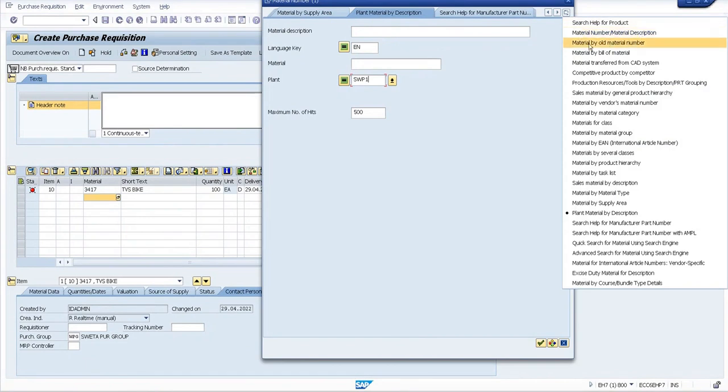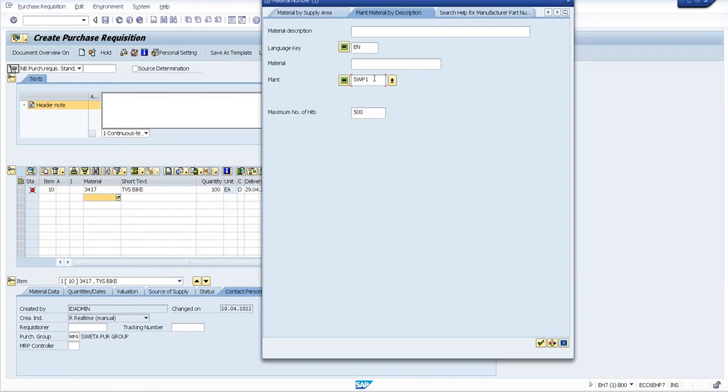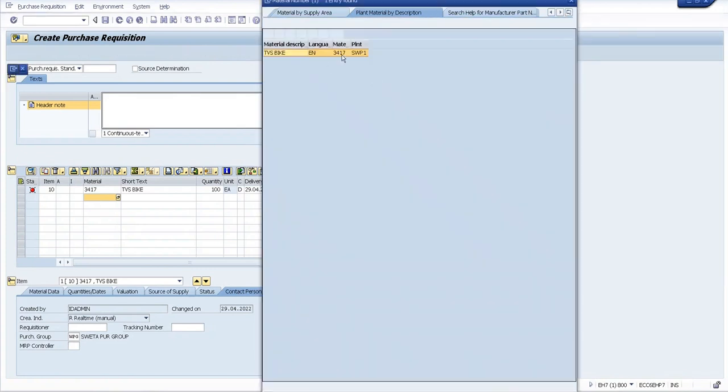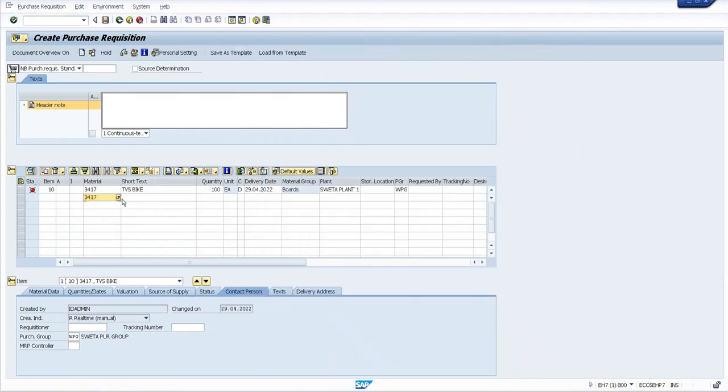Search by material number, description, old material, like this. These are the list of search categories. So I will give the plant and search material by description. Our plant is available. I will press enter. So only one material will be visible. Now you can select this material directly and it will appear here. Yeah, correct. Okay, hope you understand, right?